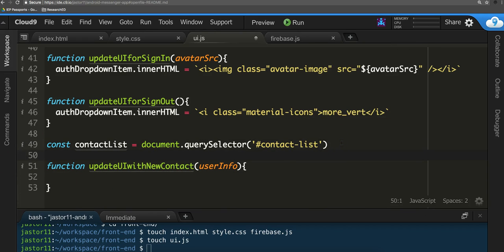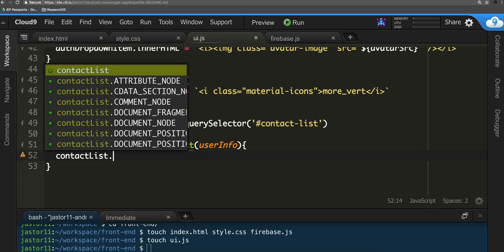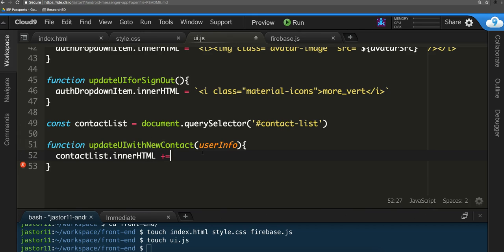And once you've grabbed the contact list, we're going to update its inner HTML. We're going to say contactList.innerHTML plus equals, and then I'm going to use those template strings right here, and I'm going to write a bunch of HTML.